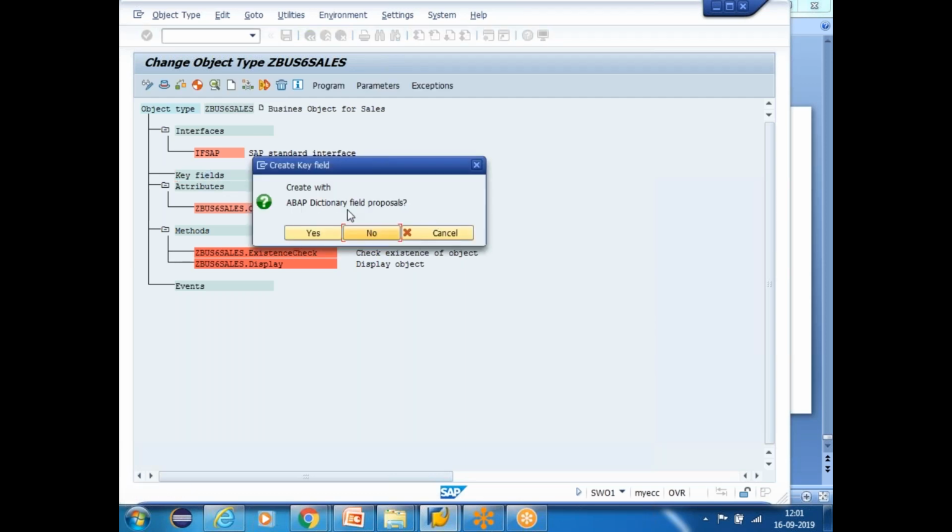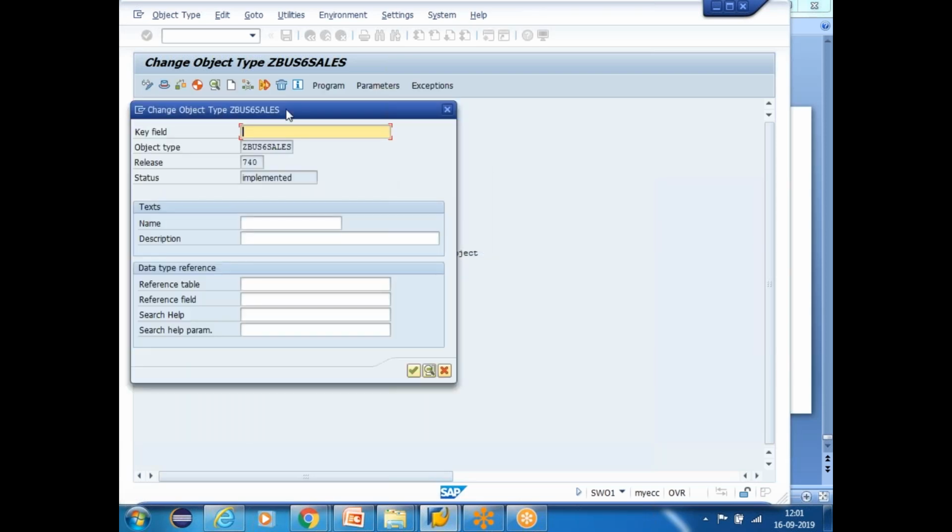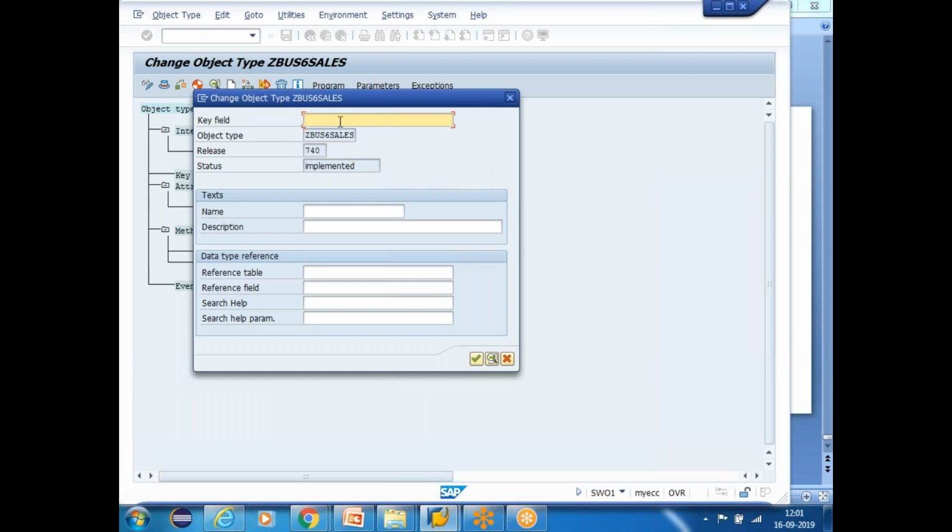Do you want to create with data dictionary proposal? No, I don't want to create with a proposal. Maybe my key field is VBELN, guys. So this is my VBELN, and my description is sales order number.